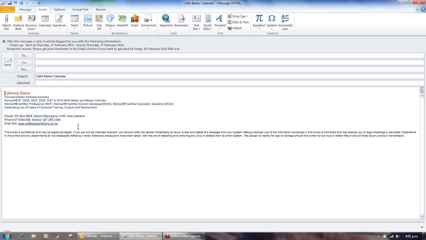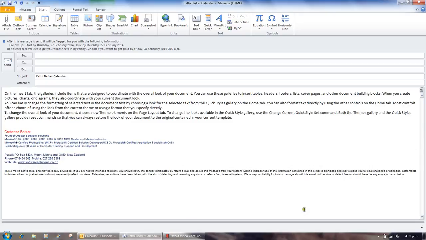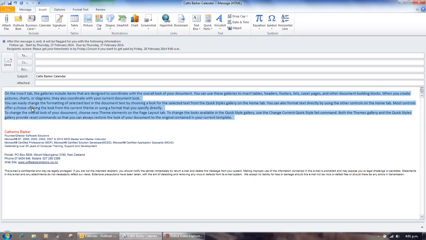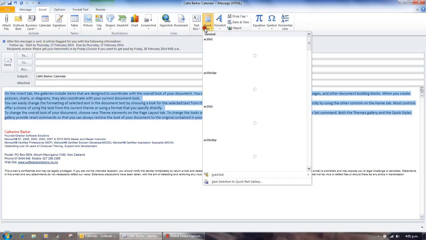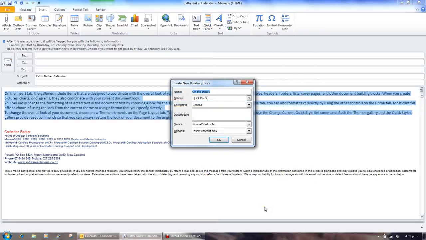Another thing that's very useful in 2010 is something called quick parts. Quick parts are reusable text. For example, I might just generate some random text. This might be a paragraph that I use regularly when I'm replying to emails. So I type it and I format it and I highlight it. Once I've highlighted it, I can go to Quick Parts and I can save this selection to the Quick Part gallery. I might call it Confirm.